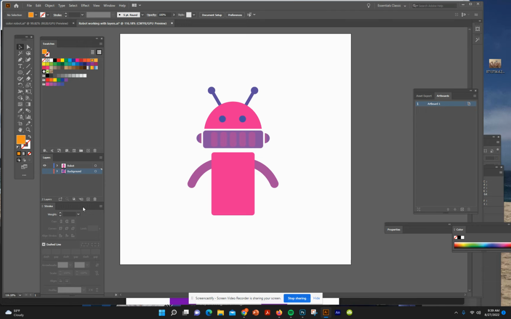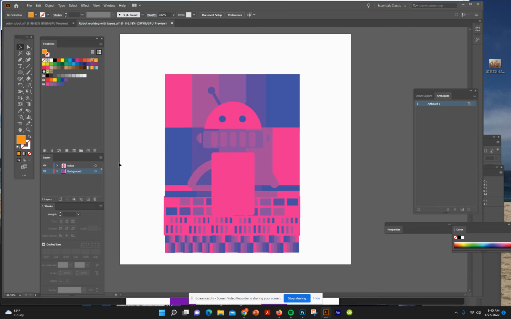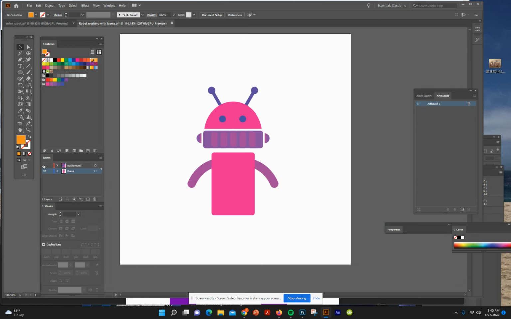So I want to talk about layers. I've already created a background layer here. Layers work like pancakes. They stack on top of each other. So I've already created this background layer, and I'm going to turn it on. And there it is. And that's our color study. See, our robot kind of mixes in. We can take our layers and we can move them. We can take the robot and move it down. I can turn the layers on and off.